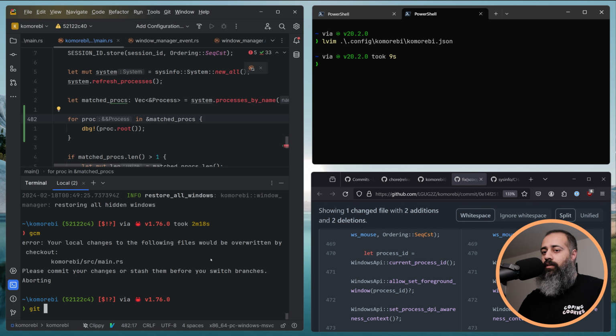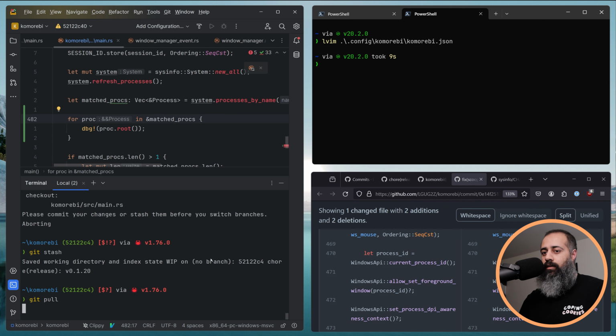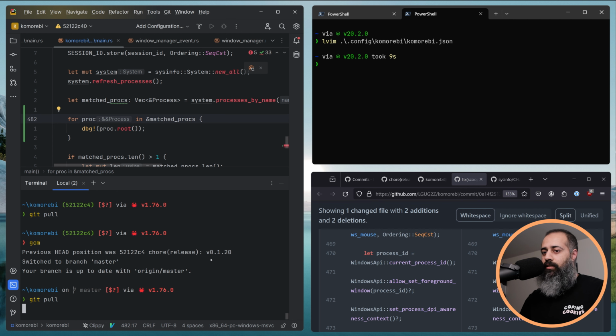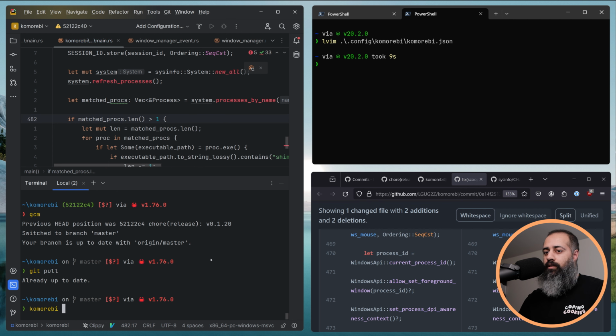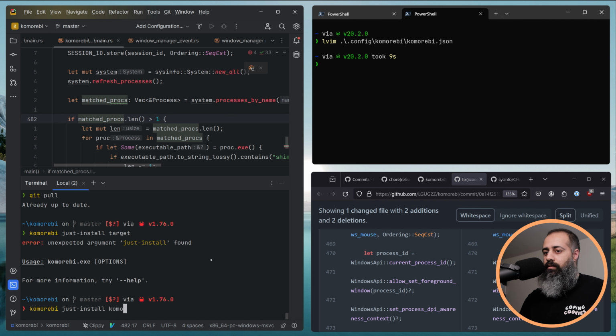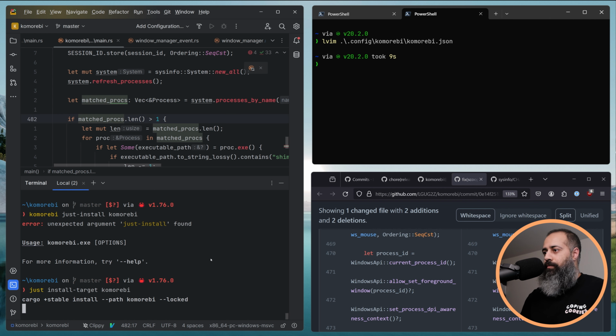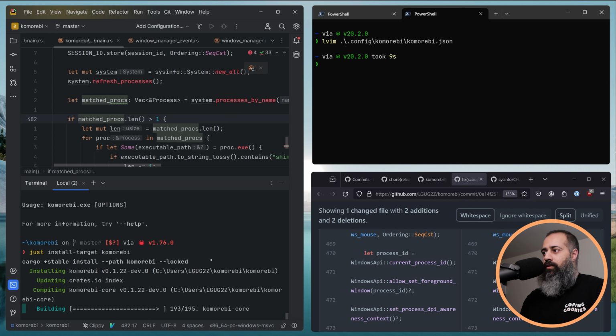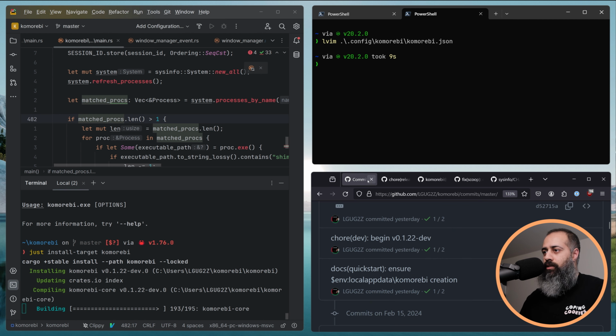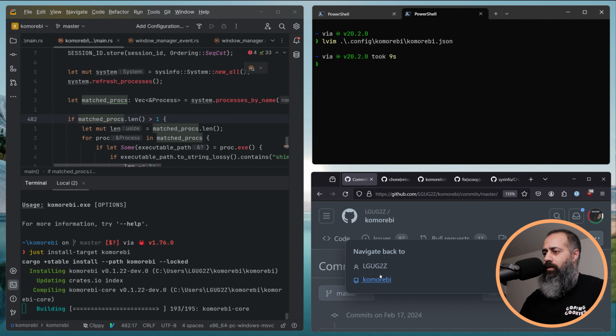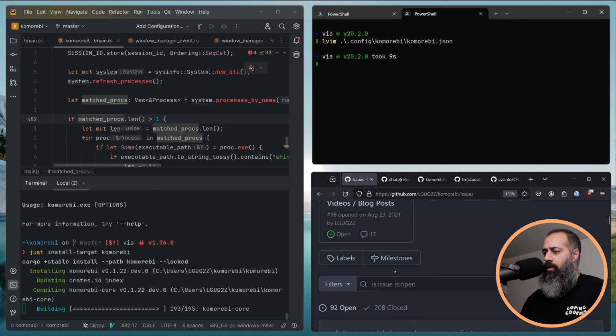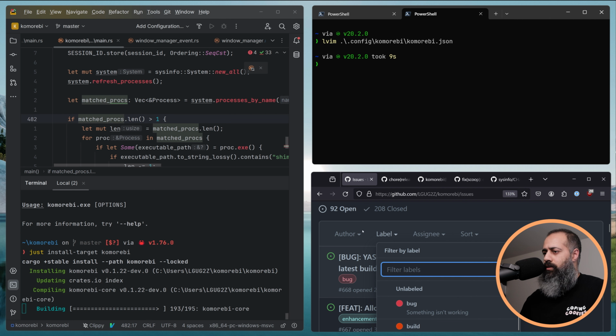So I'm just going to check, no, I'm gonna check out master, and I'm gonna install Komorebi. What am I doing? Just install target Komorebi. So yeah, there was one more thing, and it only impacted new users, which was very interesting. And somebody opened an issue for this that is now closed.